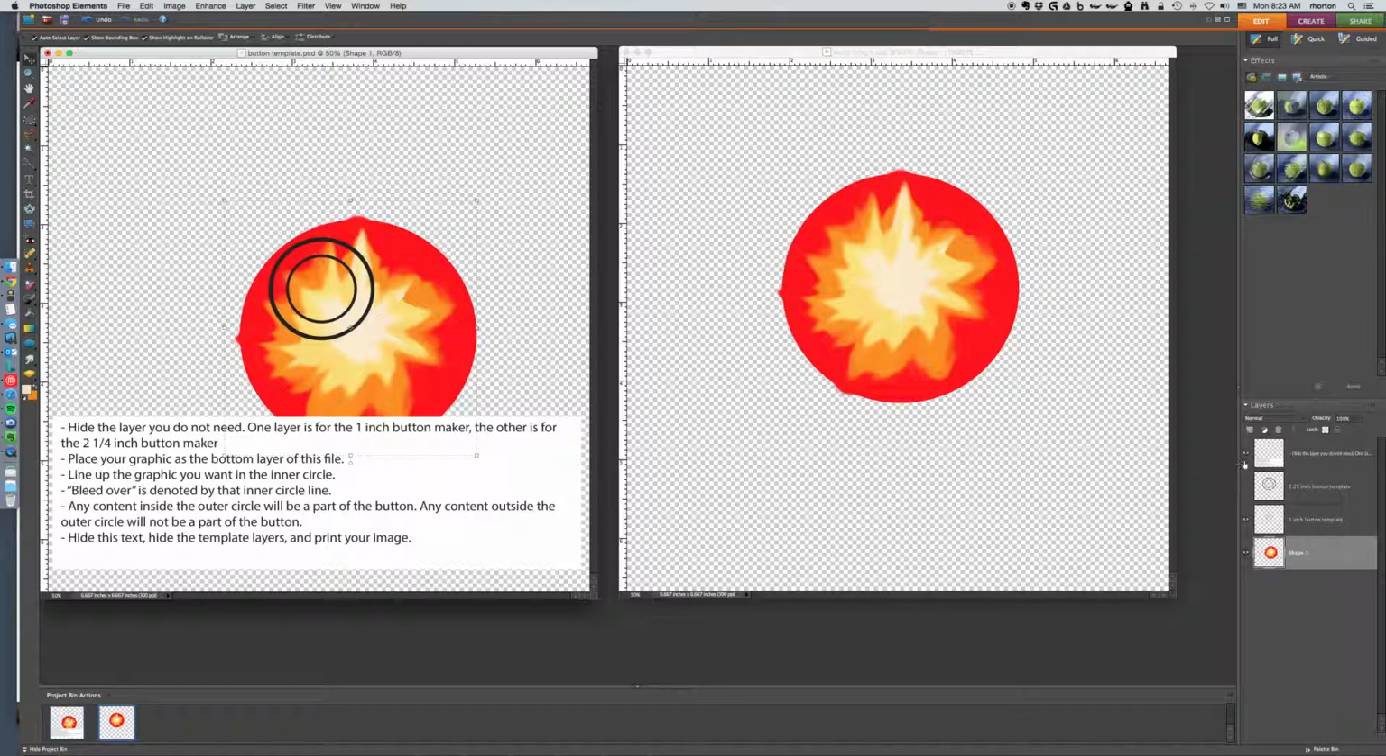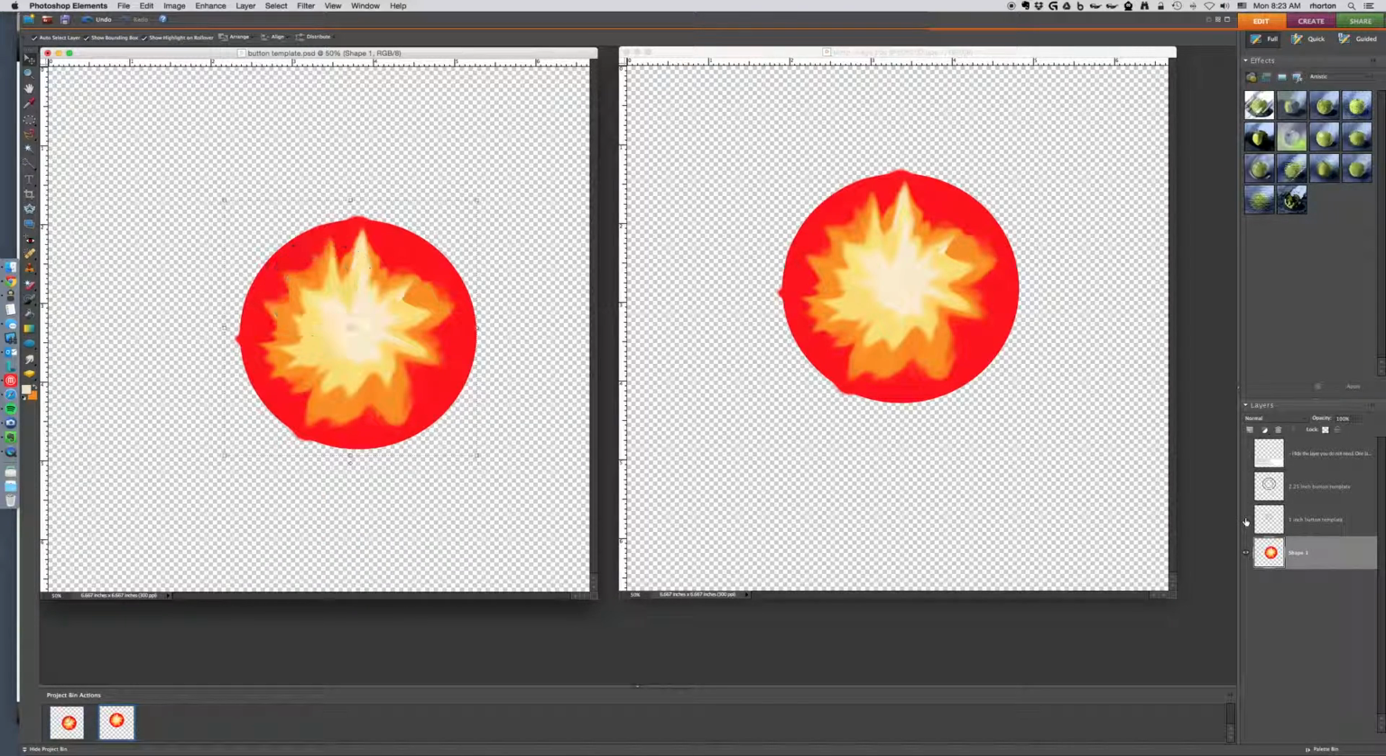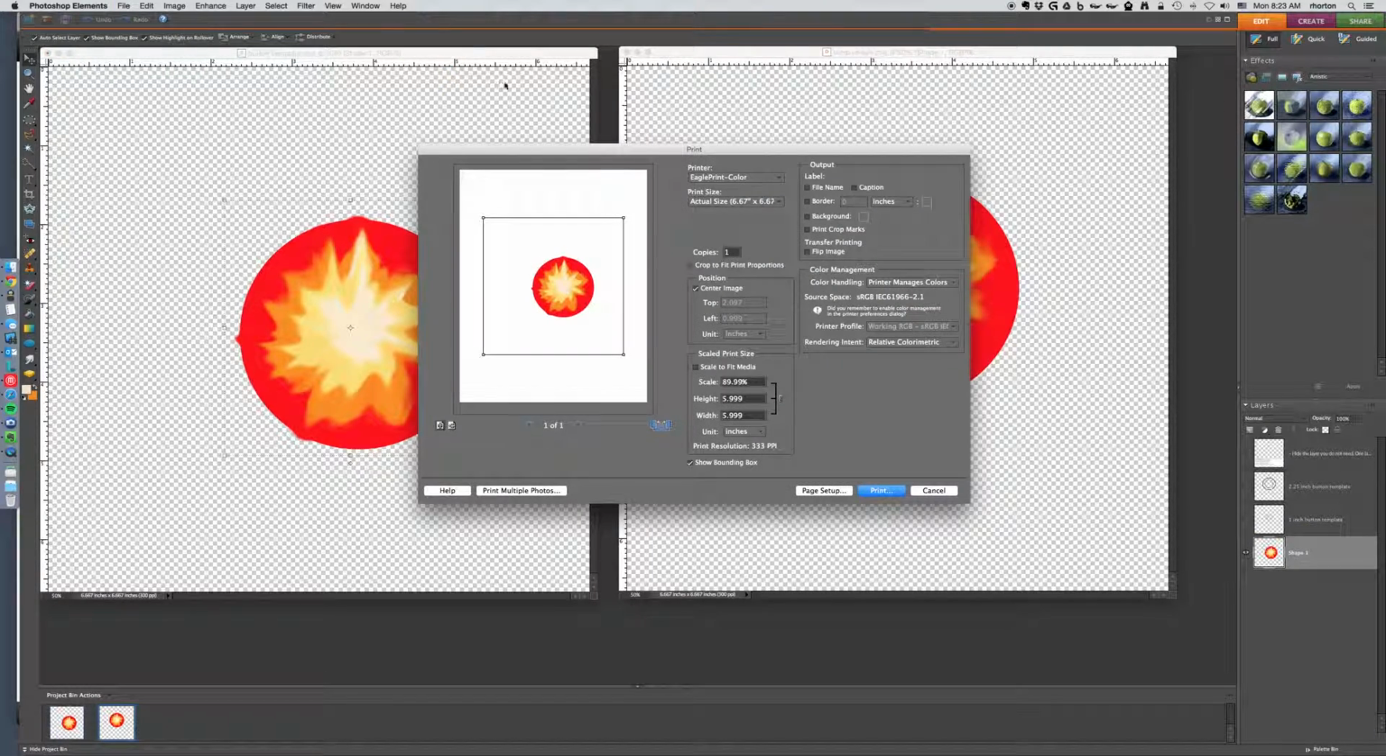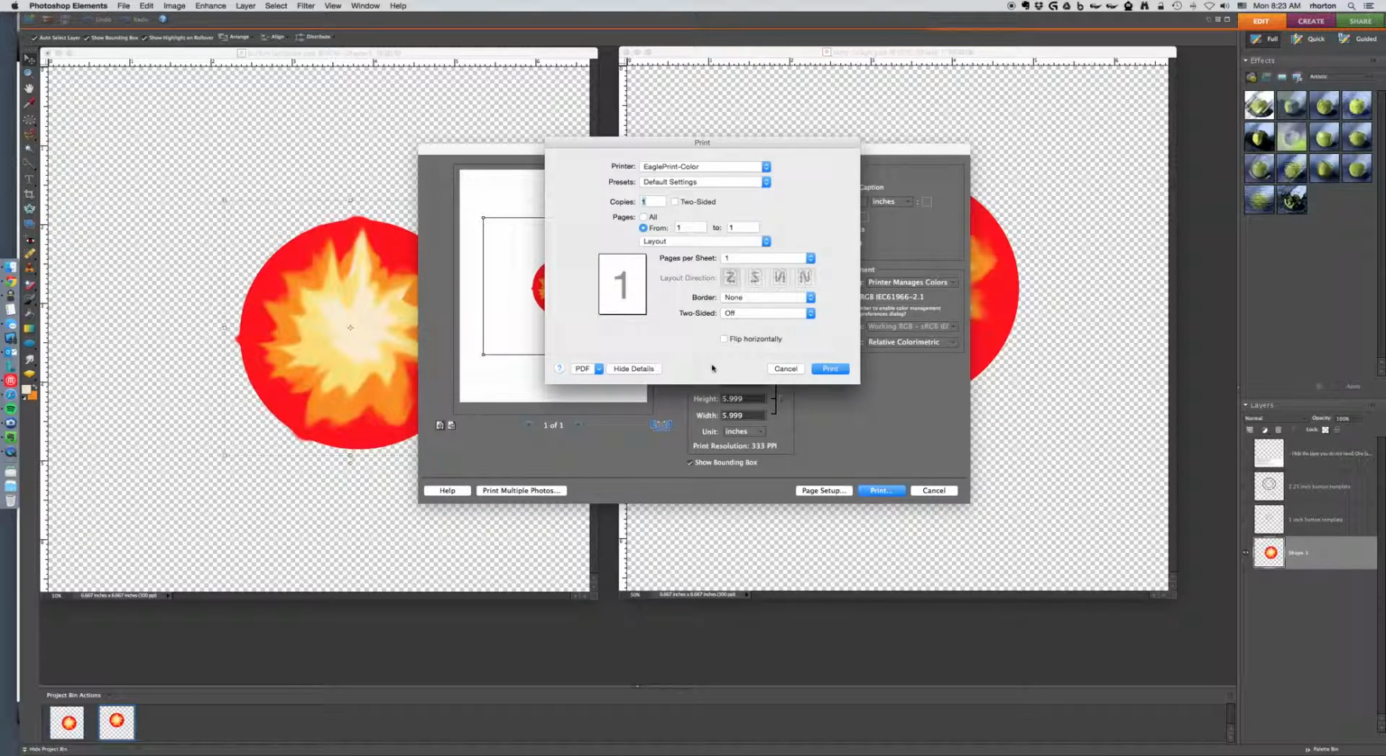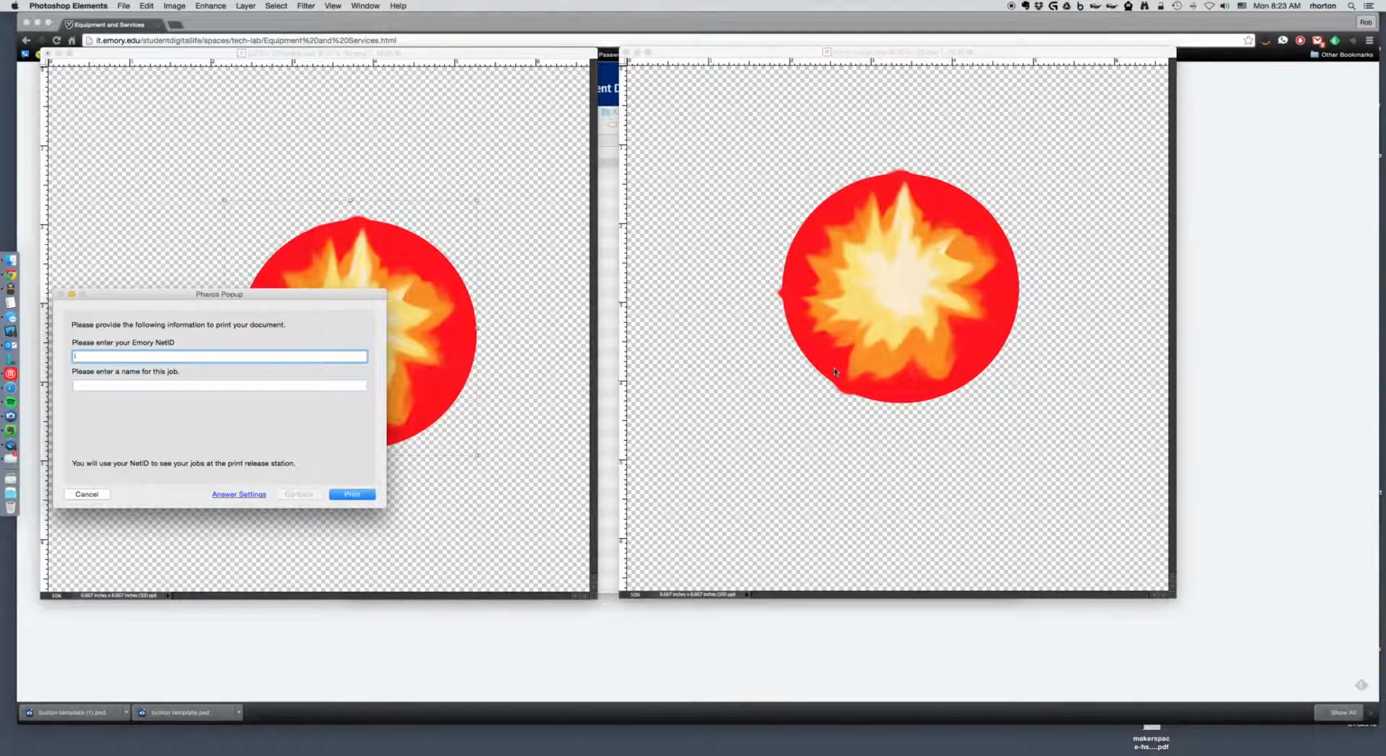From here, I'm going to hide the text and hide the layer of the template, and I'll print my image appropriately, the same way I do anything else. From here, I'll take it and I'll cut it and I'll make my button.